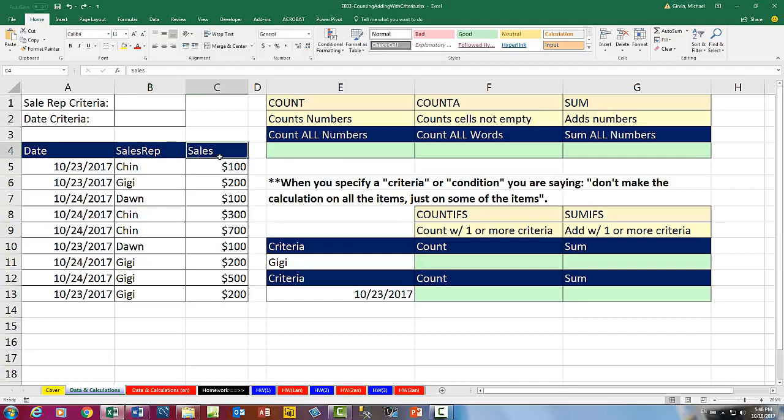Now, when we're talking about counting or adding, we have to make a distinction. If I need to count how many times GG occurs in this column, I'm going to count 1, 2, 3, 4. But if I'm going to try and add the sales that GG had, then I'm going to have to come over to the sales column and add 200 plus 200 plus 500 plus 200. Now that seems simple to try and distinguish between counting and adding, or in our case we'll say summing.